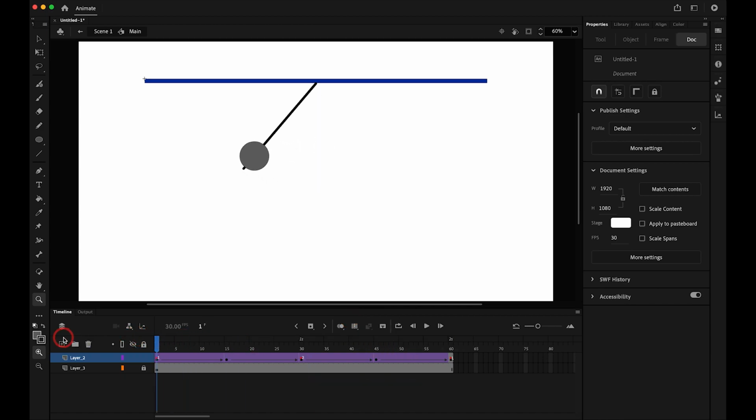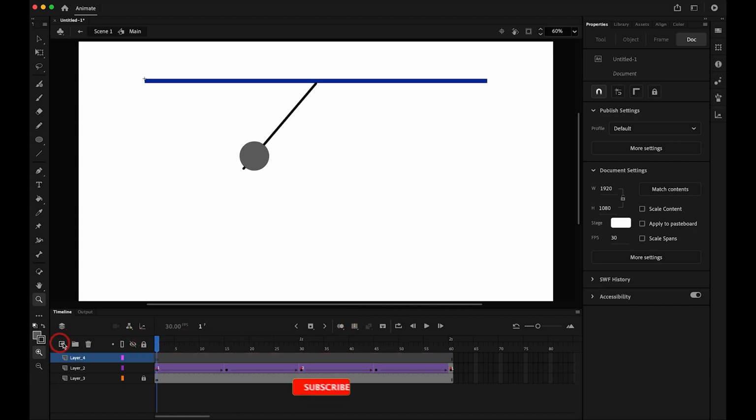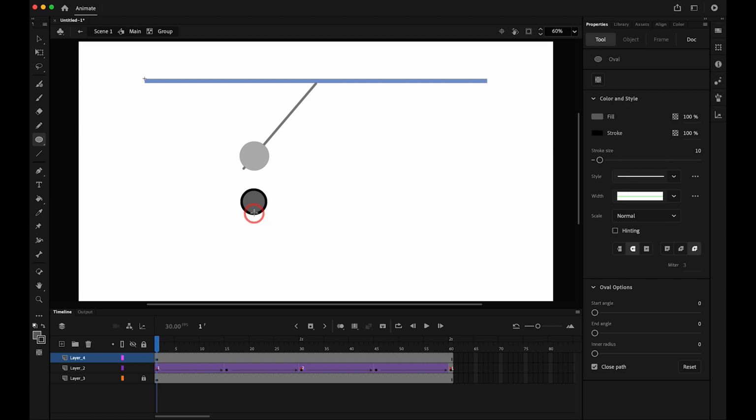Now moving ahead, let us take a new layer. Now we'll join another small pendulum to our big pendulum, which will be the follow-through of the big pendulum. By pressing Ctrl G, let us make another blank group in which you will draw a small circle, which will be attached to the big pendulum.